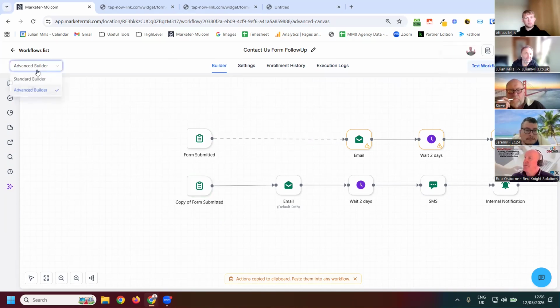So I think if I save that now, I can't go back to the standard builder. You can't switch now because that functionality is accommodated by the advanced builder. And you've got two workflows here, but still a contact can only ever be in one at one time. You couldn't introduce a contact into this workflow here and that workflow. It wouldn't work.